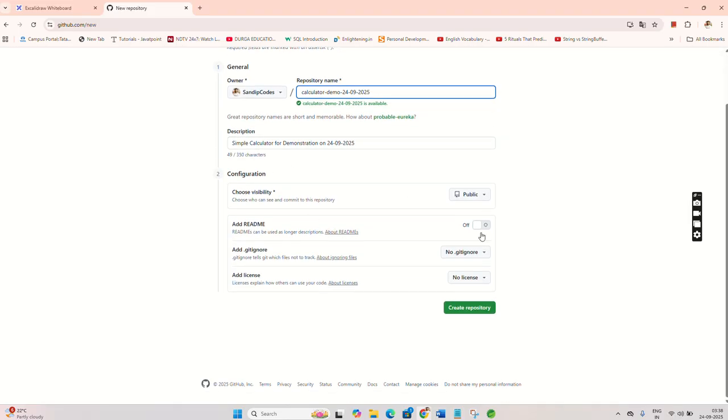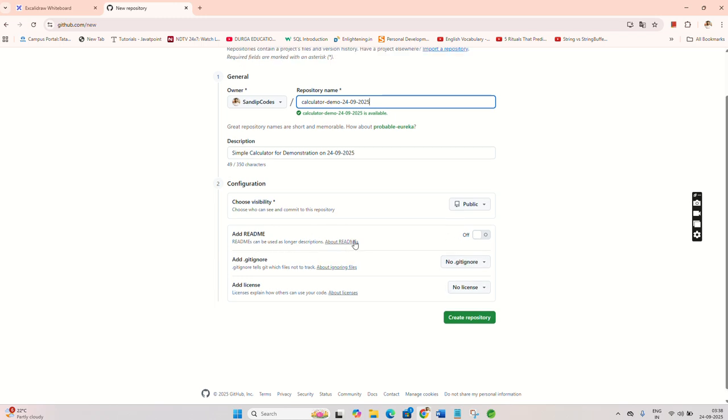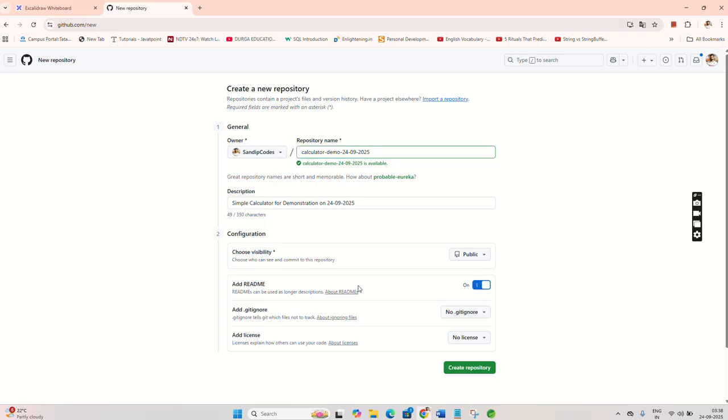We will keep every setting as it is, and we will create this repository. If you want, you can add a readme file also, and we will keep it private, so no need to have a public repository, because we do not need a public repository for our client. We should keep it private only. So we will create this repository.